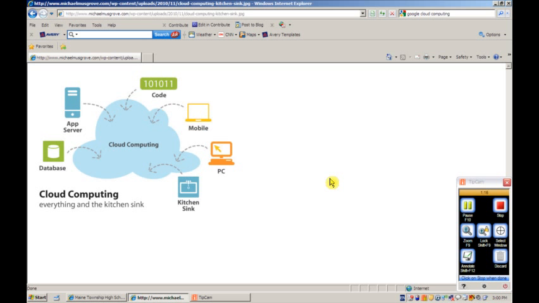Everything is literally stored conceptually in a cloud where you can get access to your documents anytime, anywhere that you are located.